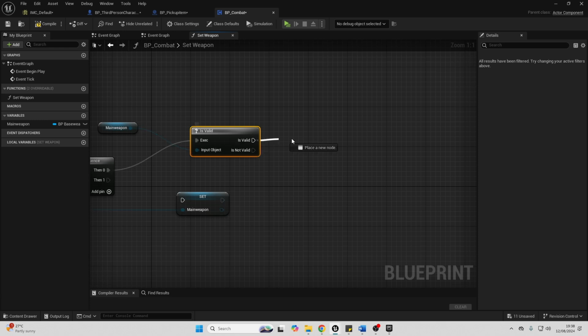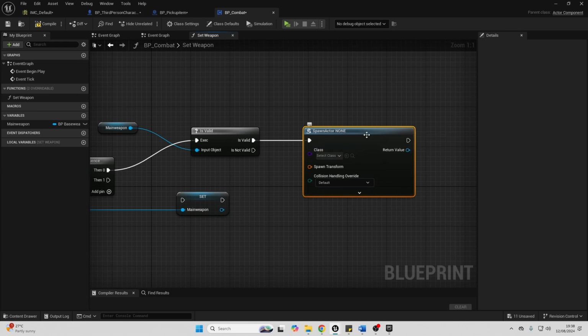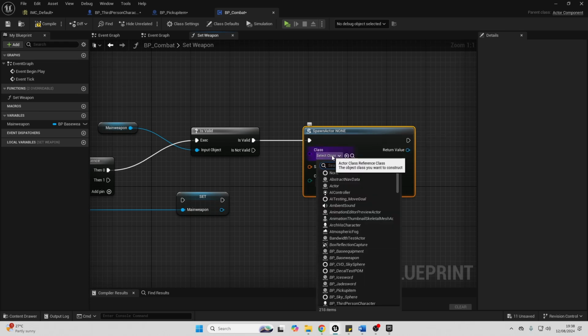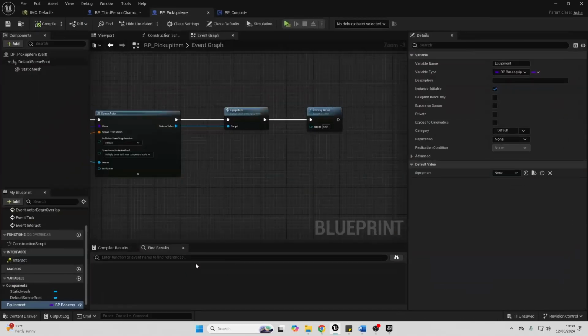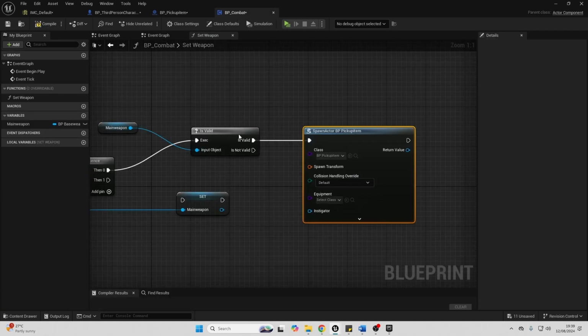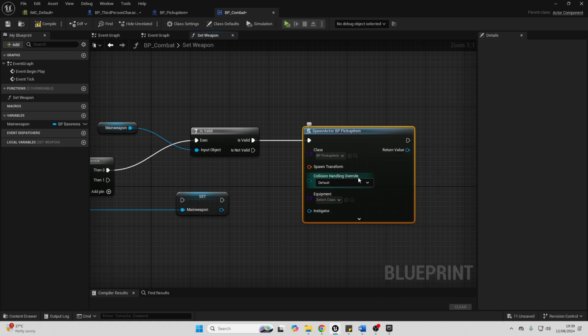So we can drag off this is valid and look for spawn actor from class. The actor we want to spawn is going to be the BP underscore pickup item. And when we spawn this item, we also want to specify the class so it knows what item we want to spawn. So if we click this little browse button, it will take us back to the BP underscore pickup item. And we just want to select the equipment variable and make sure it's exposed on spawn. And just go compile, then go back to our BP combat component. If you right click here and then go refresh nodes, we should see the equipment. We should be able to define what it is.